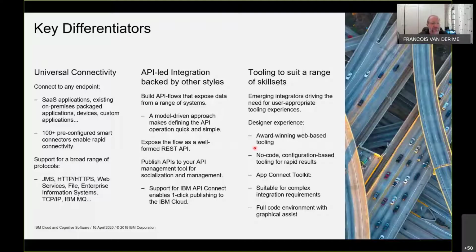Key differentiators: universal connectivity, which is connect to any endpoint out there. I think there are about 150 pre-configured smart connector endpoints at the moment. Support for a broad range of protocols: JMS, HTTP, HTTPS, MQ, TCP/IP, and so on. It's API-led integration backed by other styles. You can mix and match. You don't have to start at a specific point. And the tooling suits a range of different skill sets out there.